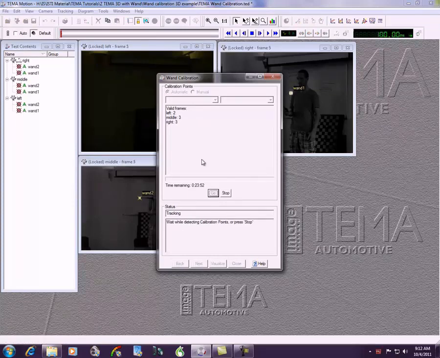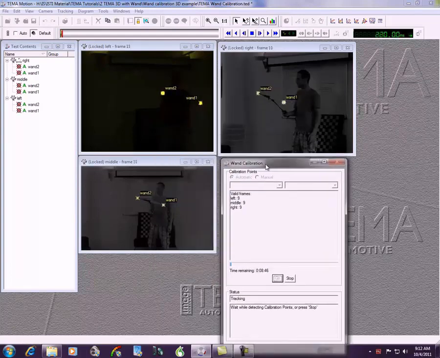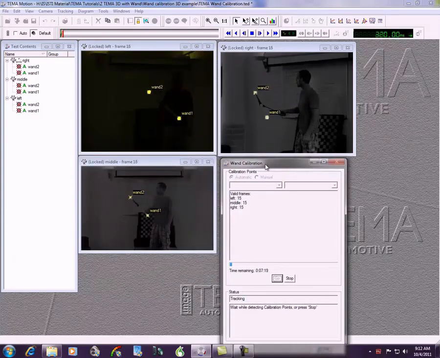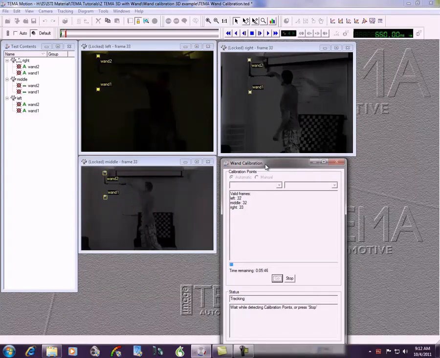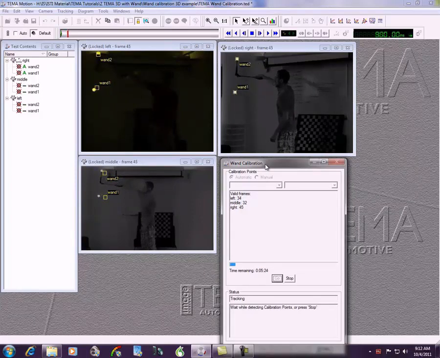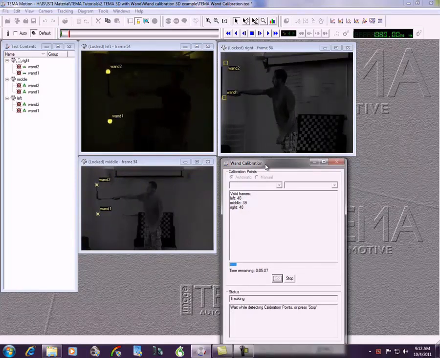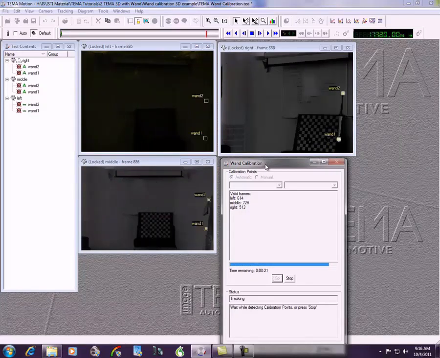If you watch in the top left of the dialog box, you will see the frame counter as it proceeds, giving only the number of valid frames. When the wand lights move out of the image or can't be tracked, we have invalid frames. We need at least 100 frames to calibrate. This was a 20-second sequence with nearly 1,000 frames. 2/3 of these were valid.